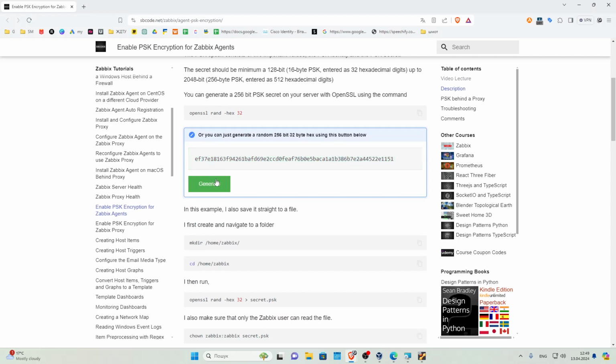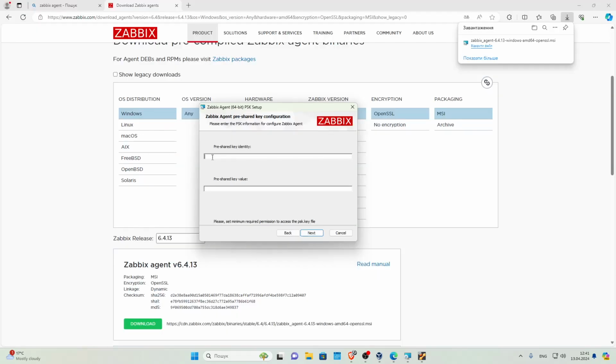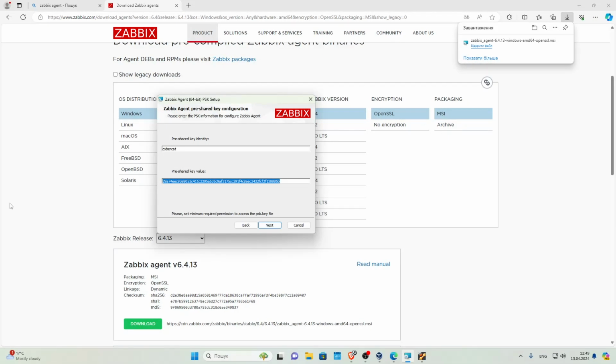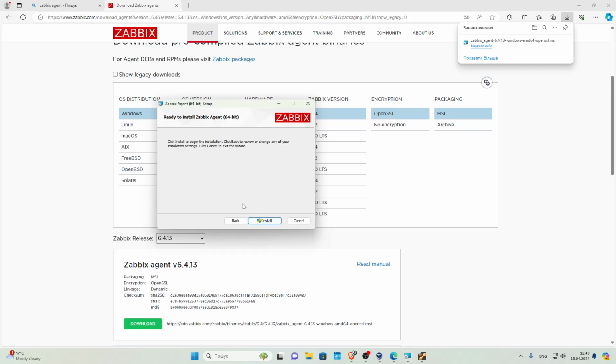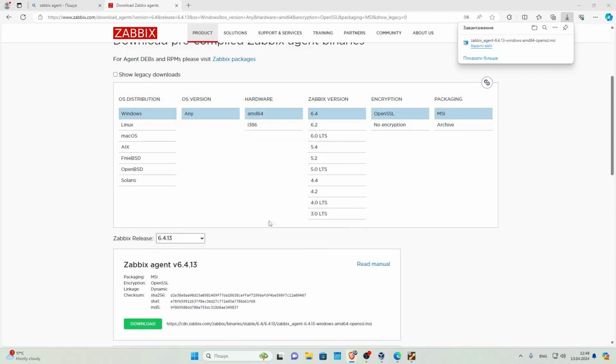Let's fill in the available fields. In the pre-shared key identity field, enter the host name where we are installing the Zabbix agent. This will be our PSK identifier. In the pre-shared key value field, we need to enter the PSK key that we generated. Click Install. Done. With this, the installation of the Zabbix agent on Windows OS is complete.